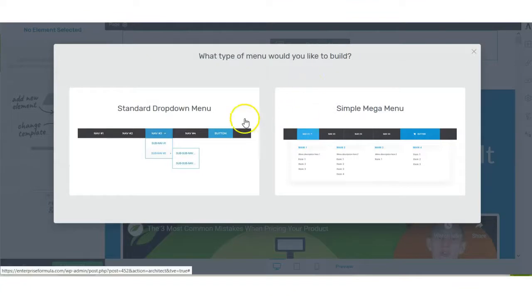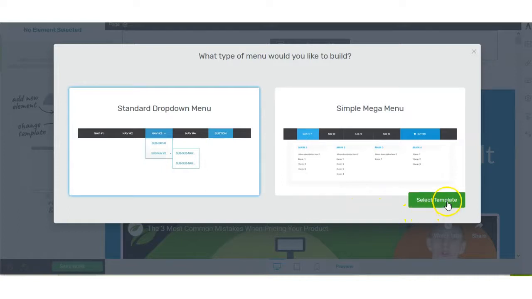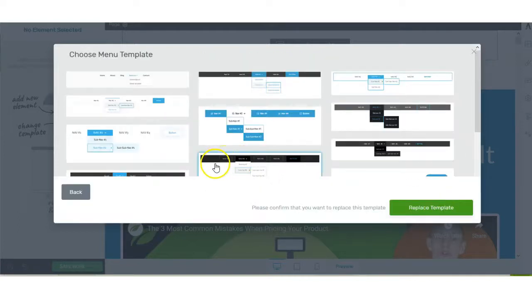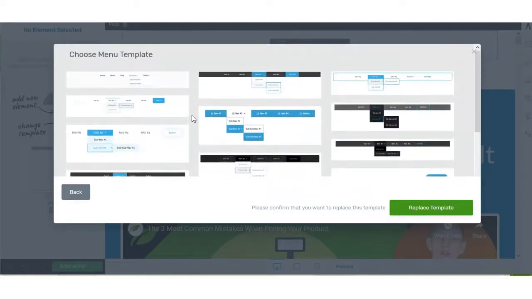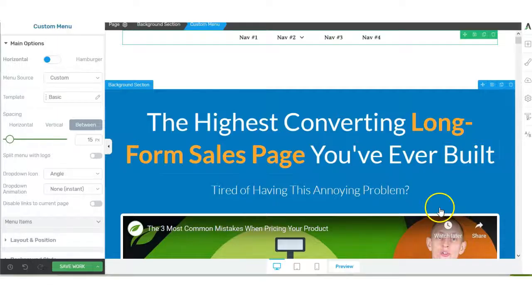Once you do that, you'll get the option for what type of menu you would like to build. The two choices are the standard drop-down menu and the simple mega menu. I'm going to use the standard drop-down menu, and as you can see, I get an option to select a template when I click there. Inside the menu, I have several menu templates to choose from, and I'm going to just use this top template to start off. All right, so we've got our menu.